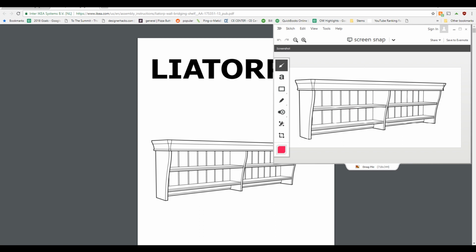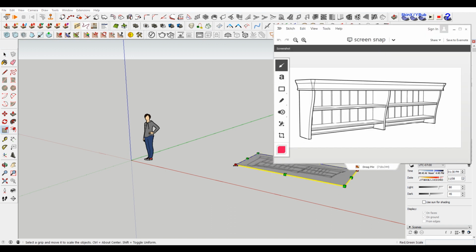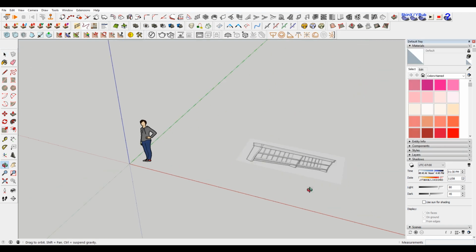But anyway, so we have this, and then you can just save it. You can save it directly to Evernote, and I really like this drag-me feature. Let's see if it works in SketchUp. Can I just drag it? Yeah, booyah! Okay, so we have this in here.